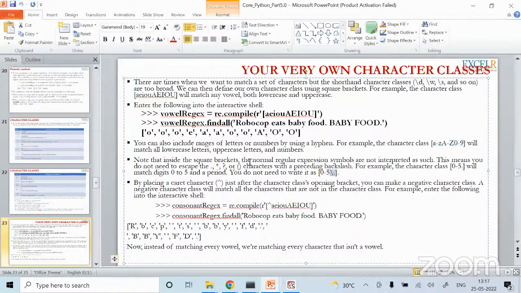So this is just one additional piece of information, that within square brackets you don't have to give this backslash symbol, because here that special symbol doesn't hold any value or any meaning. So you don't have to give this extra backslash symbol. You can just directly give any symbol whatever you want to match, and you can just get going.